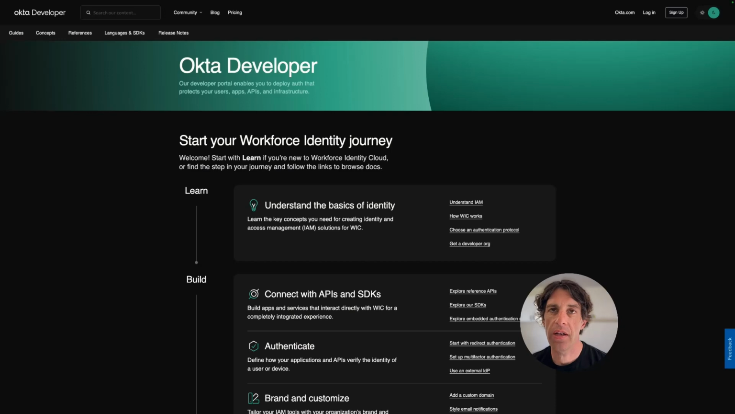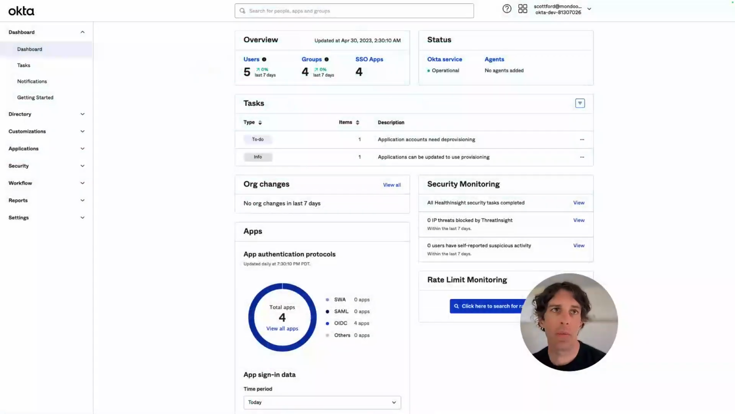So I've just gone ahead and signed up for a free Okta developer account. You can just head over to developer.okta.com and sign up. And once you're signed up and logged in, then you've got access to a developer account. You can create an API key and you can use that to configure the Terraform provider for Okta.